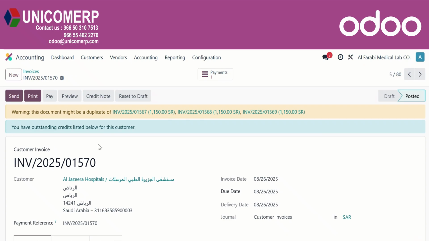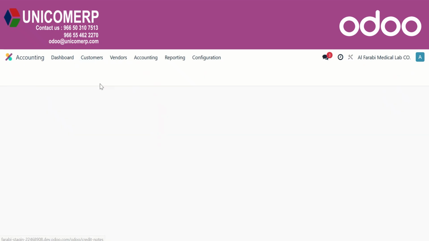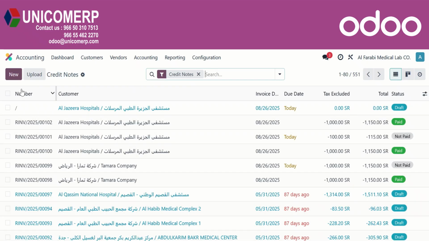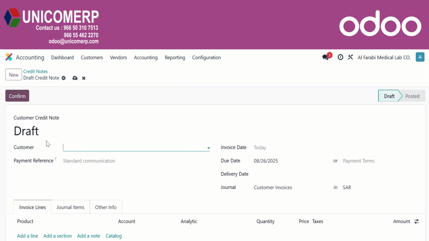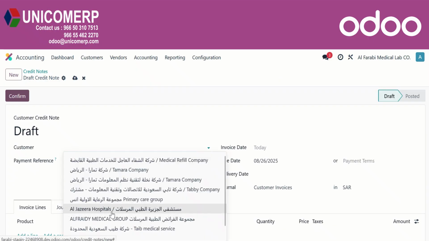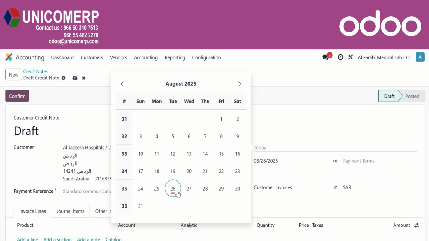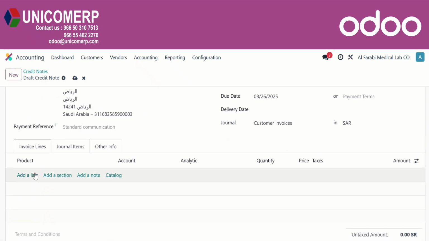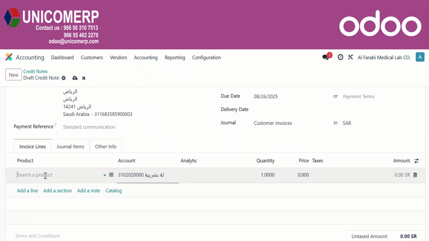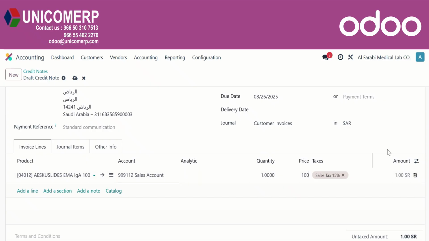Now we can make any changes to the sales invoice. If you want to create direct sales return, just click on this Credit Note button. From here we can create direct credit note. Click on New button. We need to select a customer and we need to select an invoice date. Then you need to add product, quantity, and rate to the credit note. Confirm it. Now the credit note is created.